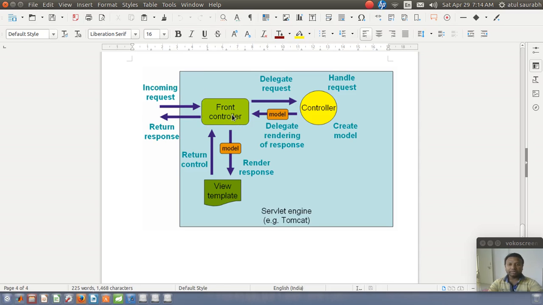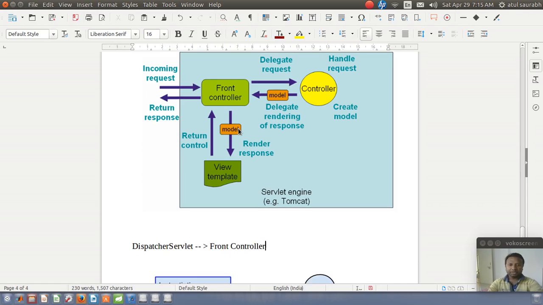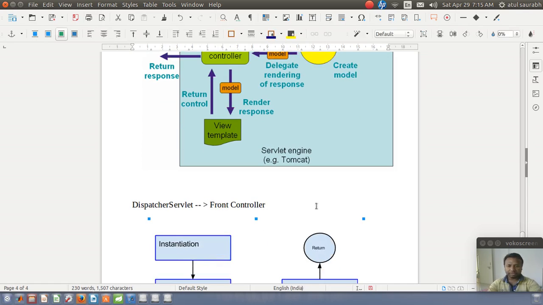What is the front controller available in case of web MVC? This is called dispatcher servlet. So the dispatcher servlet is a front controller in Spring MVC. So let's write down this point. Dispatcher servlet is nothing but the front controller. Okay, so that is what the front controller is.